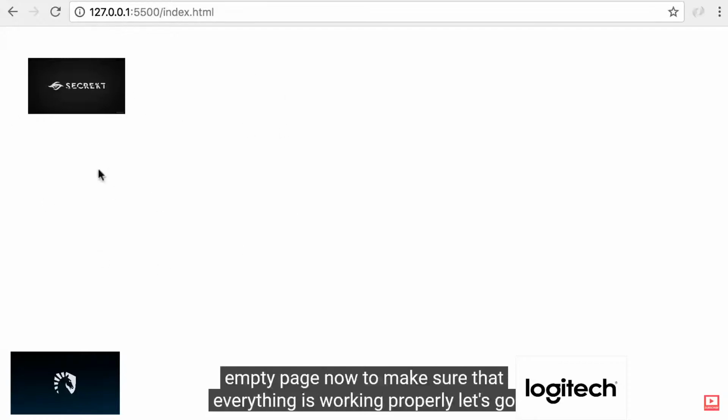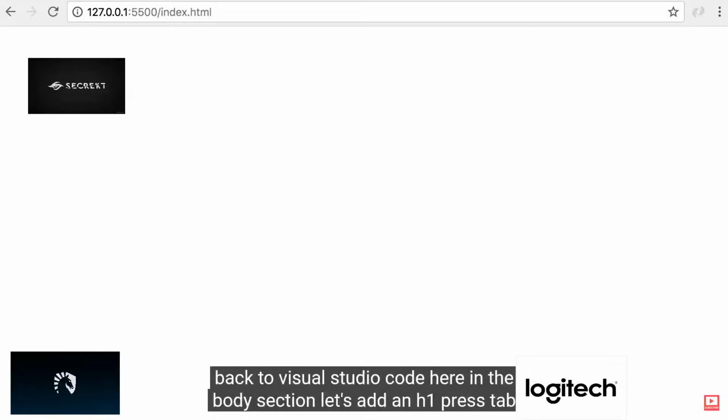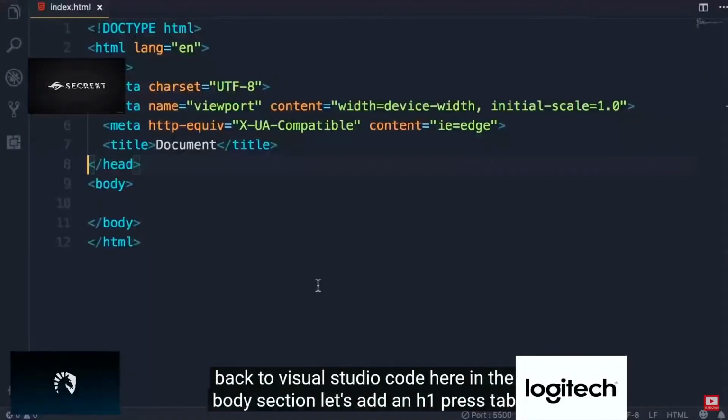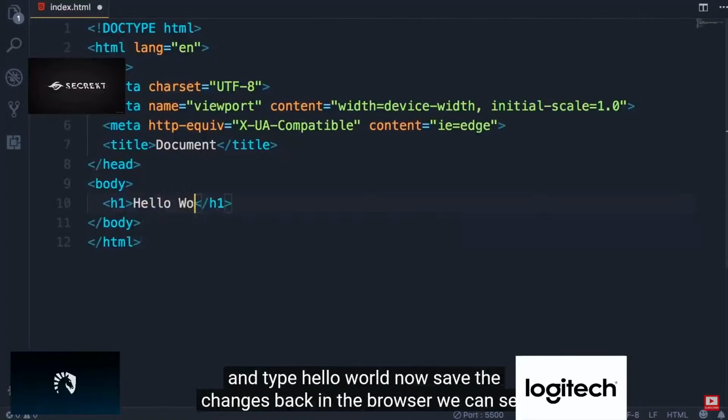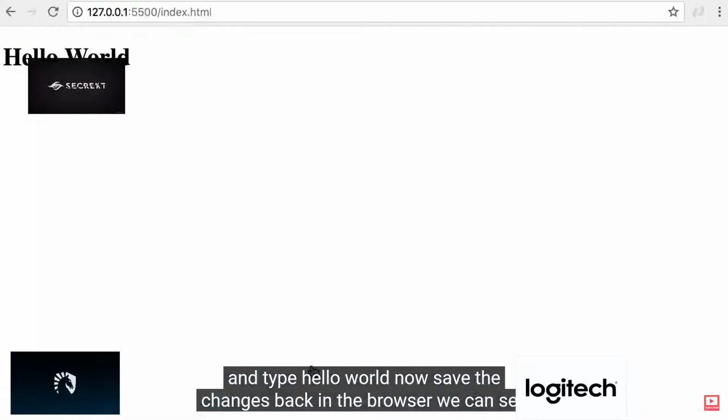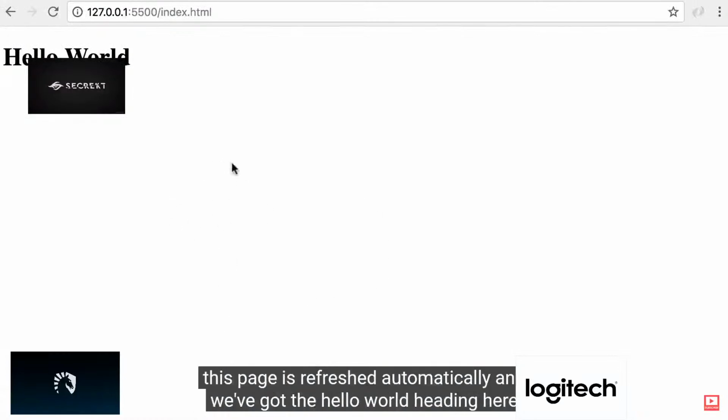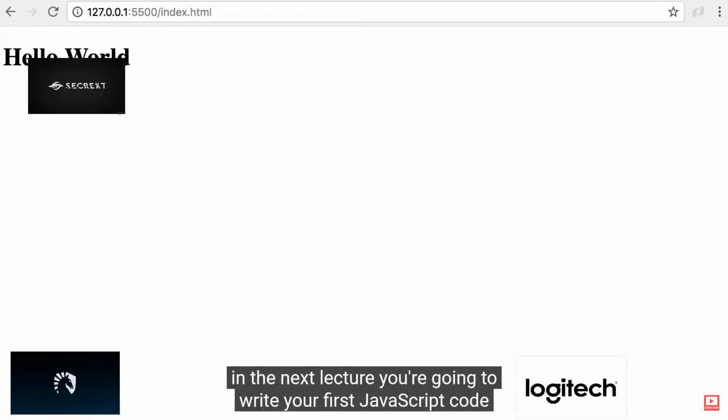Now, currently we have an empty page. Now, to make sure that everything is working properly, let's go back to Visual Studio Code. Here in the body section, let's add an H1, press Tab, and type Hello World. Now, save the changes. Back in the browser, you can see this page is refreshed automatically, and we've got the Hello World heading here. In the next lecture, you're going to write your first JavaScript code.